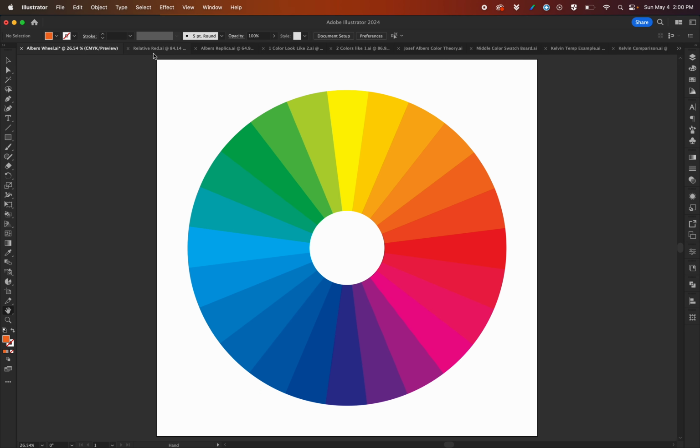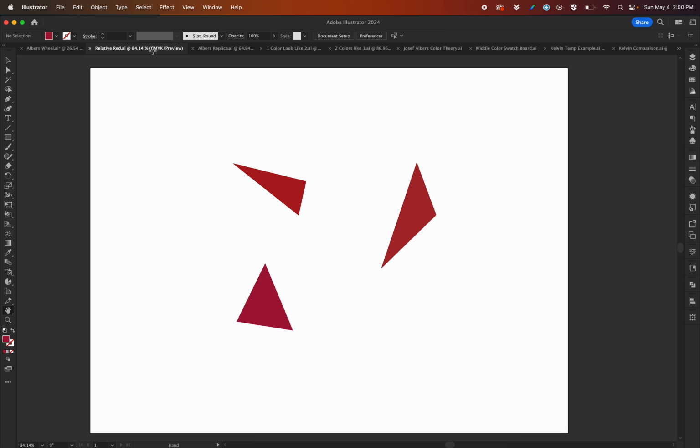And he started doing different experiments, trying to learn more about how this works. And this is an example of what he was saying. So when you're looking at these triangles here that I've thrown on the page, they just look red. There's really no difference. They just look like red triangles.